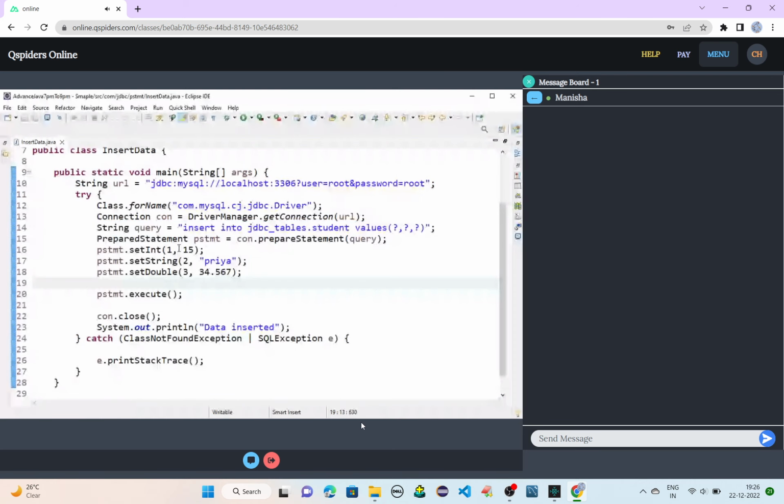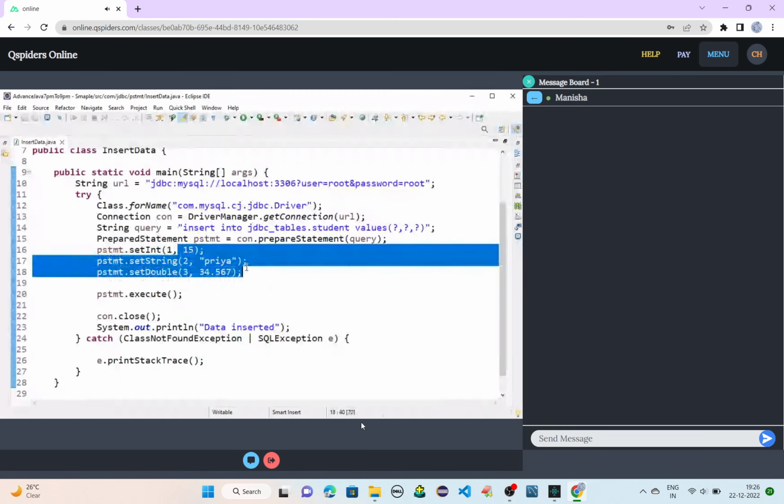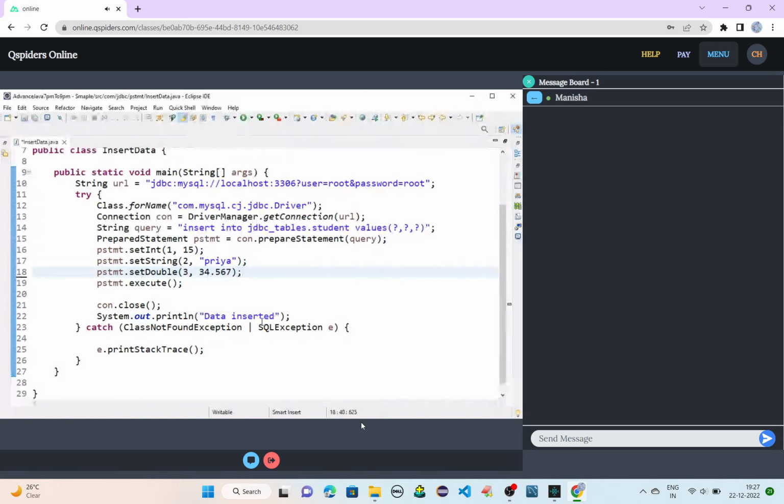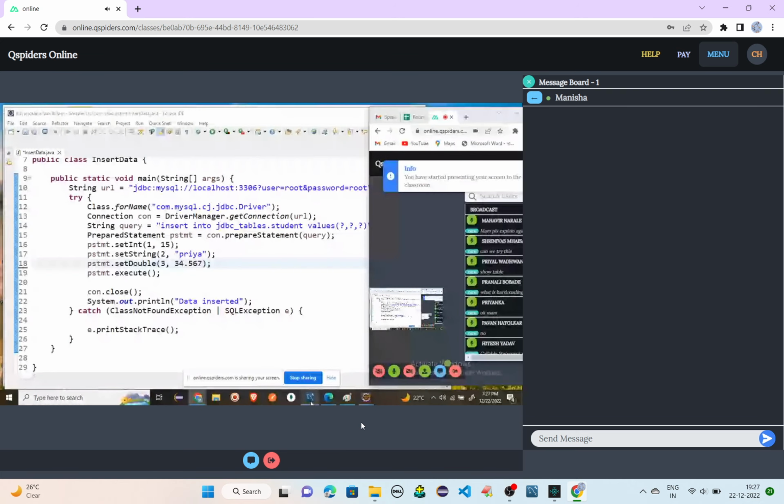So here again, I'm hard coding the value. I still did not take input from the user. In the next example, I'll show you how to take input from the user and how to pass it. This is just for your understanding, a simple program. We'll use the methods concept. Okay, the table is not visible. You can see my table here. Priya is inserted.